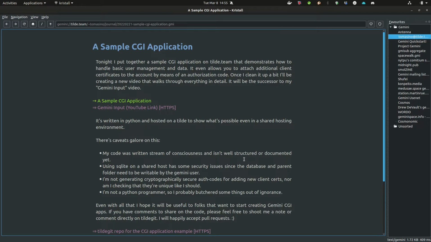Now, prereqs. If you haven't done so already, I would recommend watching my video on Gemini input. It talks about how to use response code 10 and response code 60 to get either basic input from the user or to request a TLS client certificate. Both of those things are going to be essential for what we're doing here, and that video talks about them in exhaustive detail, all of the things you could possibly want to know about them. If you're already familiar with that stuff, then you're in good hands.